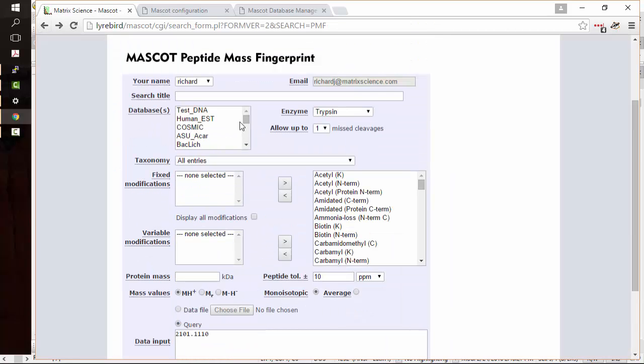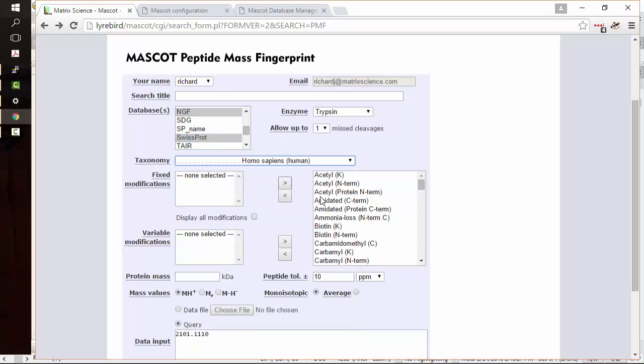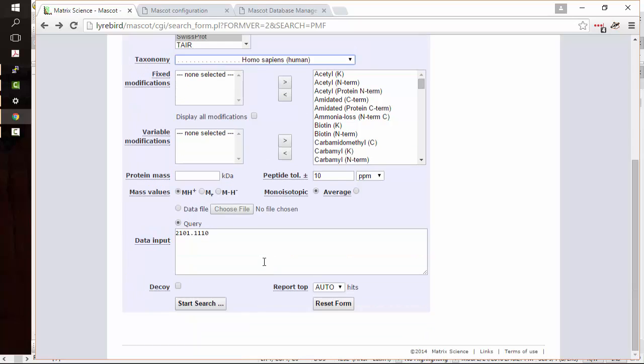And if we wanted to search that database with SwissProt, we just select both at once. And as I mentioned, we can put a taxonomy filter on that as well. And this will then search these two databases, with the taxonomy settings applying to SwissProt. There you go. That's the way to add a single protein database to your Mascot server.